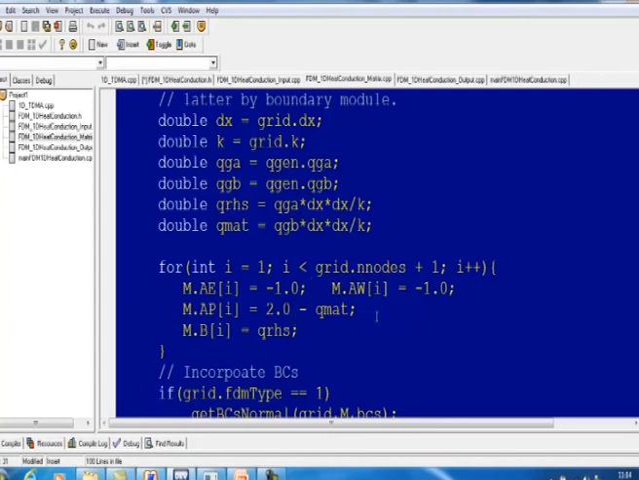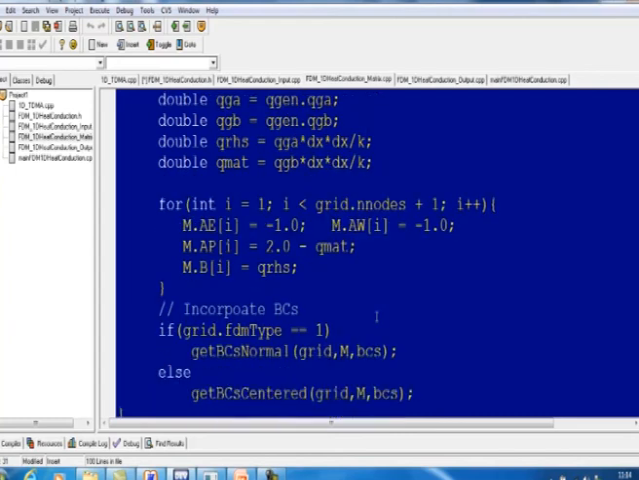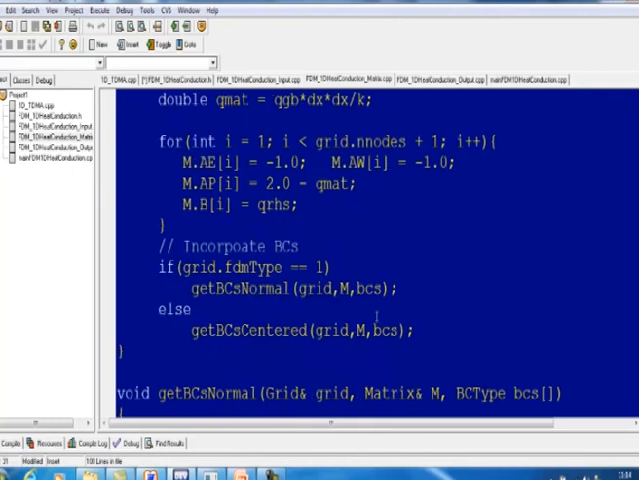And next we need to incorporate the effective boundary conditions, and we will call 2 separate functions or modules to do the task for us. So if grid.FDM type is equal to 1, that is we are dealing with a normal finite difference formulation, let us call a function called getBCsNormal with grid, m, BCs, else we will assume our default implementation to be a cell-centered formulation. So getBCsCentered, passing as input grid, m and BCs.